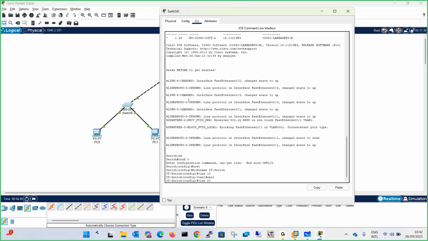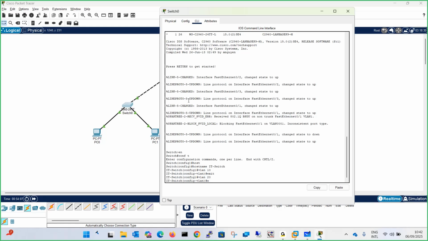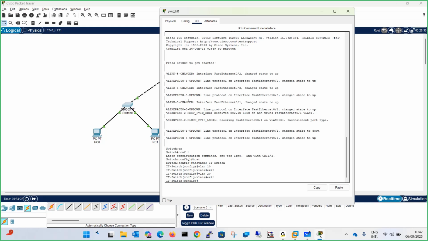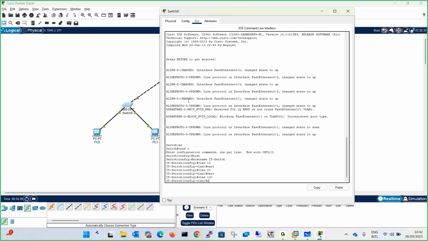VLAN 20, enter. Now I told you the name is optional. We have already given the name over there, no need to give over here. If you want to give over here also, it's totally up to you, but again the name is optional, just to identify it, for administrator to identify. Exit. And finally VLAN 100, exit.